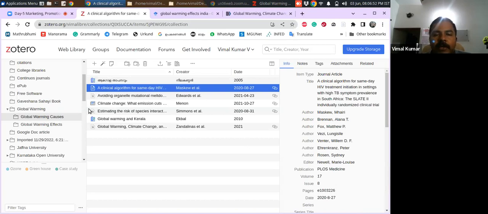These are the various methods to add information sources into Zotero. First is adding locally stored PDF into Zotero. Second is collecting references from academic search engines, websites, journal websites. Third is adding references using an identifier. Fourth is adding details manually.